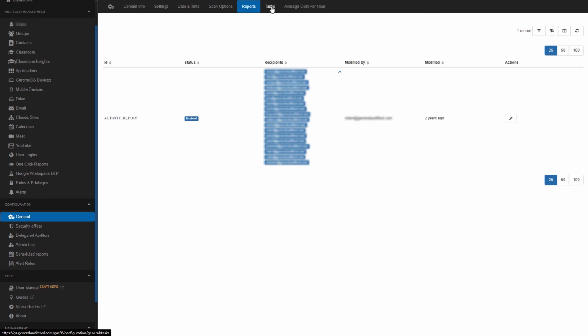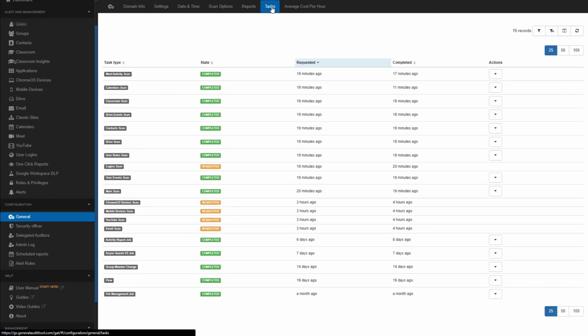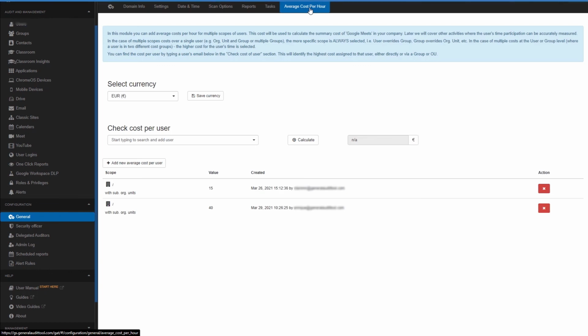The Tasks tab will show all of the recurring scheduled metadata scans. It will show their status and health. You can manually force a metadata scan to be scheduled to run quicker than normal. A normal metadata scan should run every 10 hours. In the Average Cost Per Hour tab, you can declare the average hourly work rate for any employee. This will be used within the Meet auditing area.